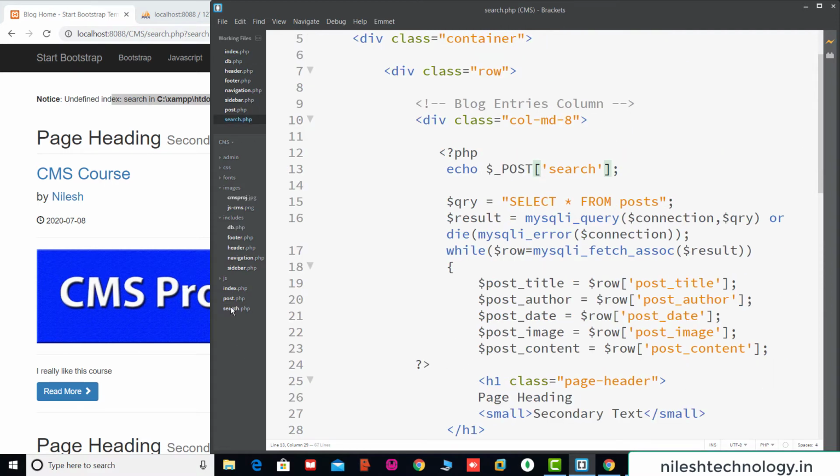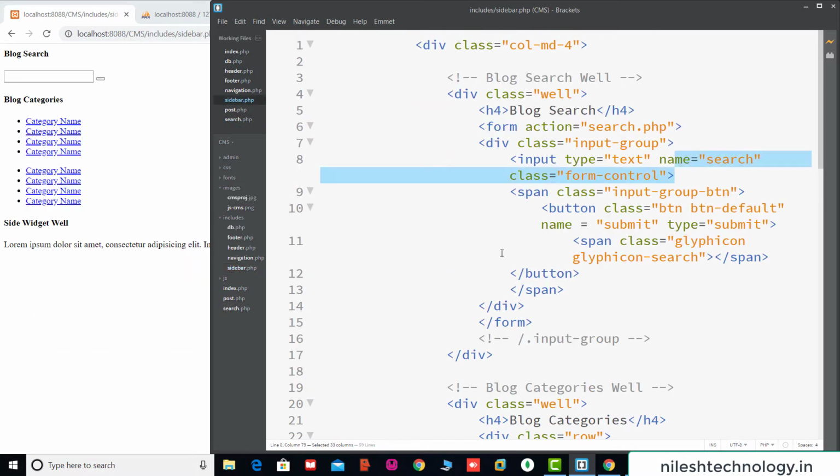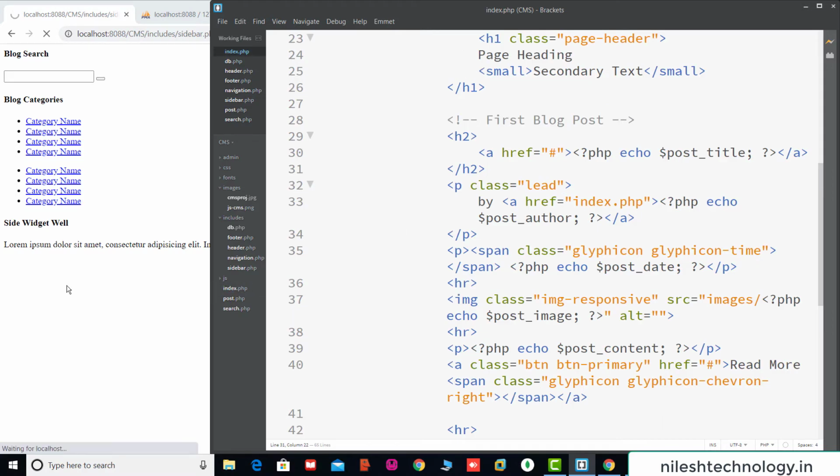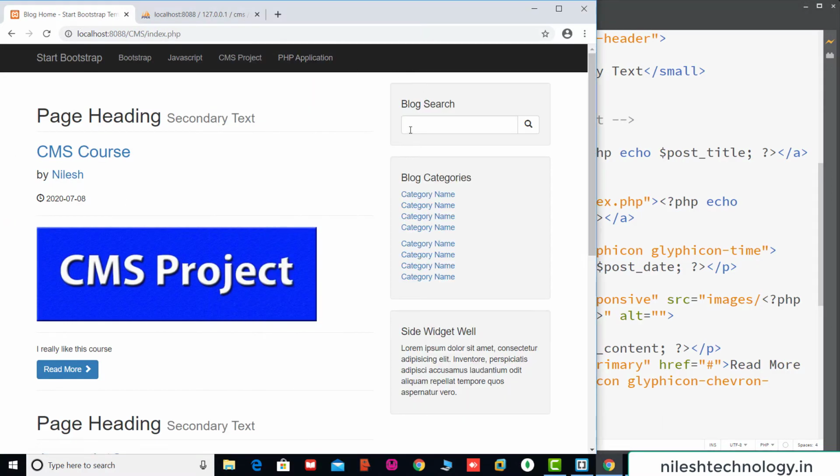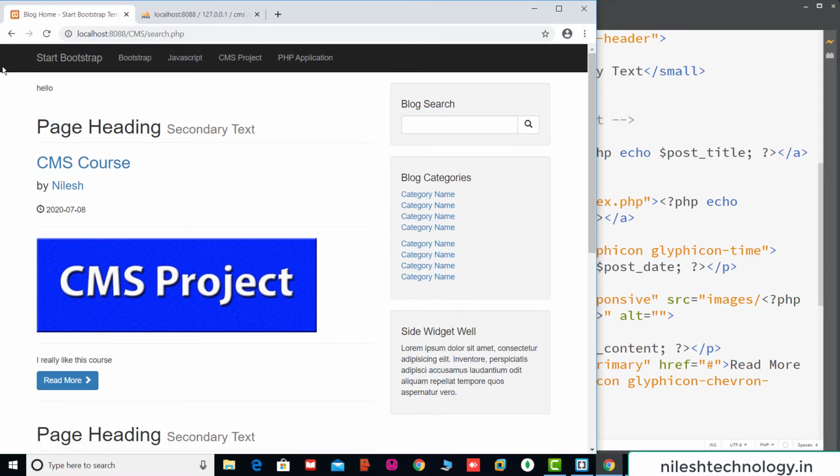See here, going again to this sidebar.php file, here we did not set the method. So method is equal to post. Save here. Now we check the index file again. Type hello and press enter. See, this hello string is going to the search.php file. See here in the URL, this is your search.php file, and these are the search content.